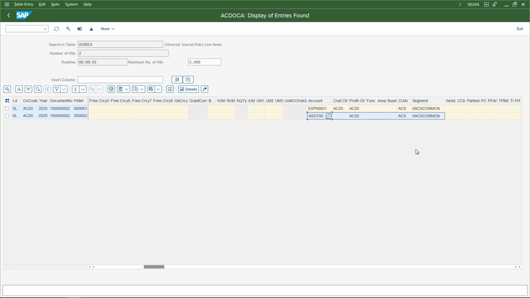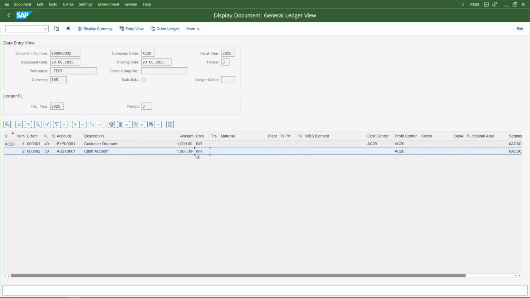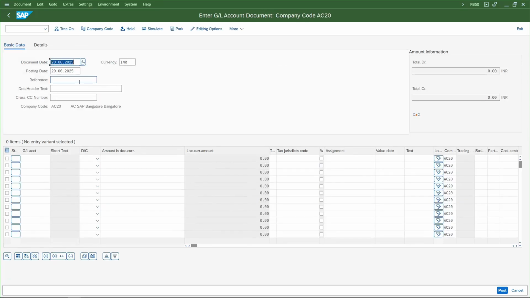So in short, the document splitting view is stored in the ACDOCA table. So if you want to extract some managerial reports on your profit centers or segments, then that should have ACDOCA as the source, but not BSEG. So this is a very simple case of document splitting. You have one line item with a cost object. There is another balance sheet line item without a cost object. Document splitting has assigned the same cost object from the P&L line item onto this balance sheet line item. This is called active splitting.